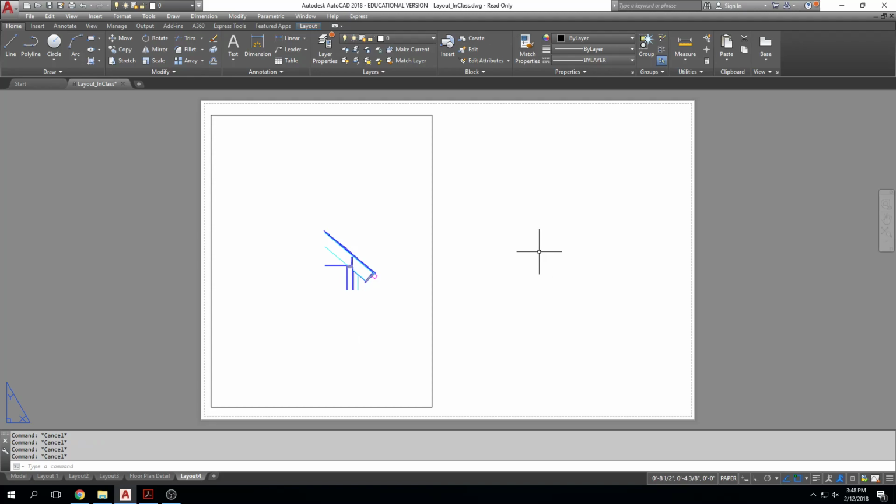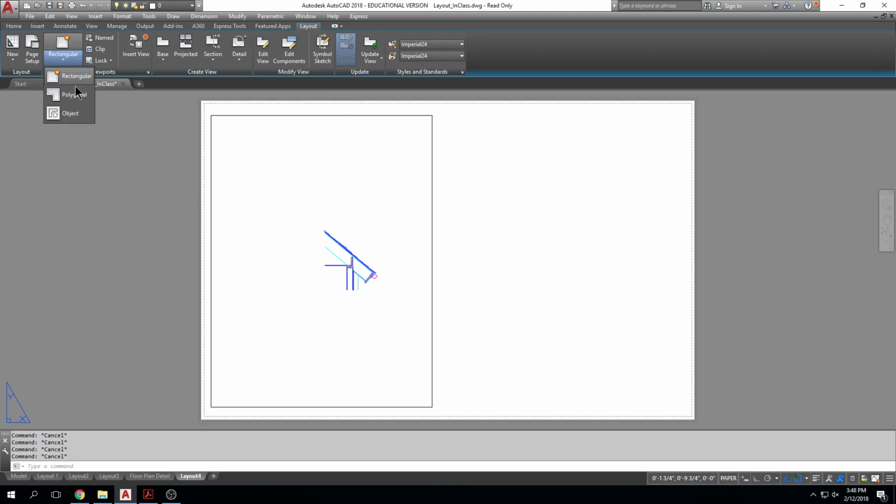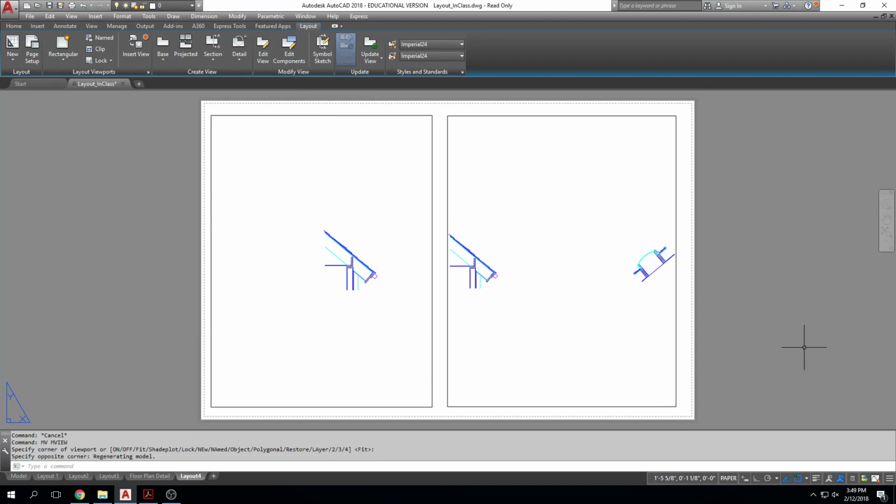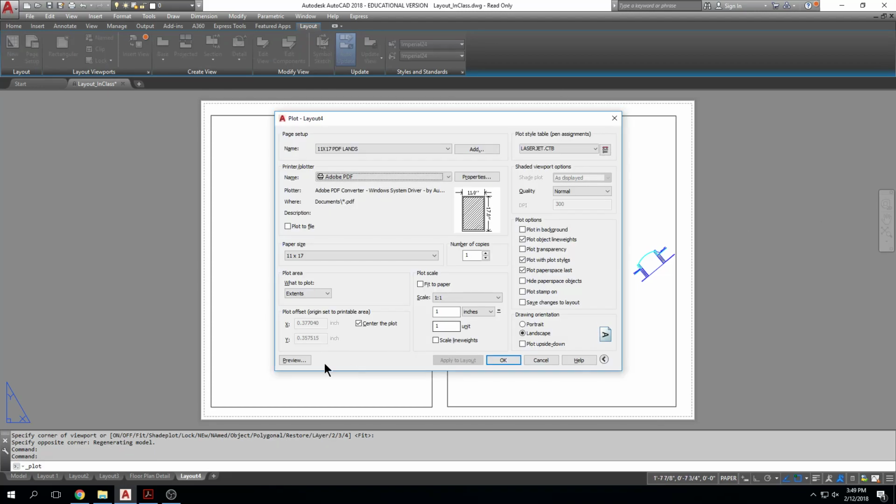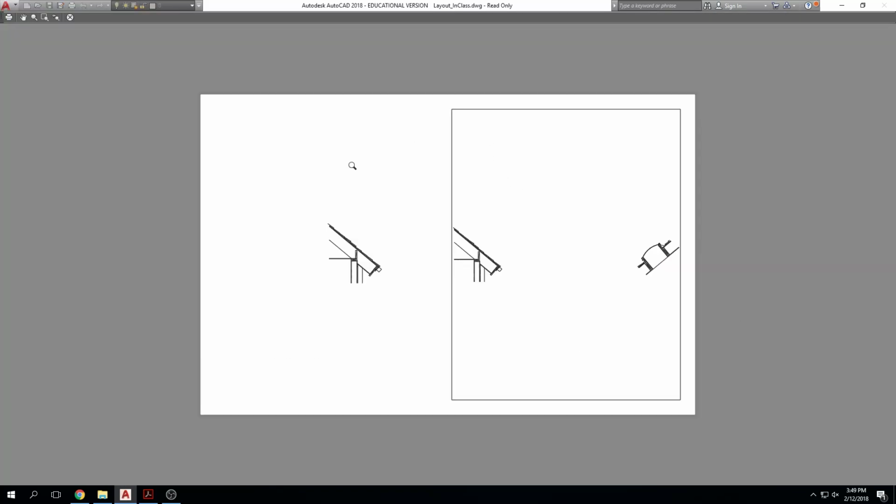My second viewport, I could go to Layout, Rectangular. I could also type MV, Make View, enter, click, click, and I create a second viewport. Okay. Now I wasn't paying attention, right? These are all things that are really hard to remember when you're brand new at this. I wasn't paying attention to whether or not I created this on the viewport layer, right? But if I hit Control P and preview this, it definitely lets me know, hey, you forgot to put that on the right layer.